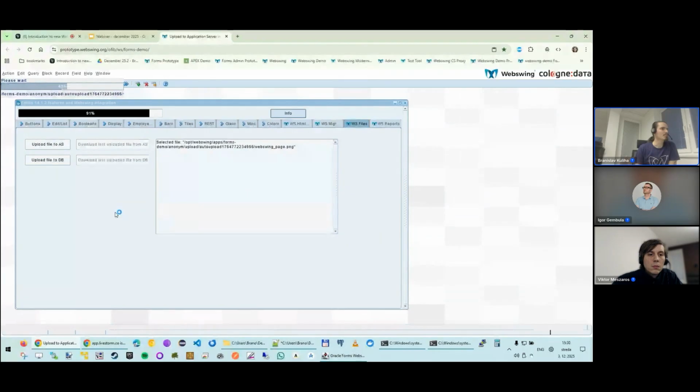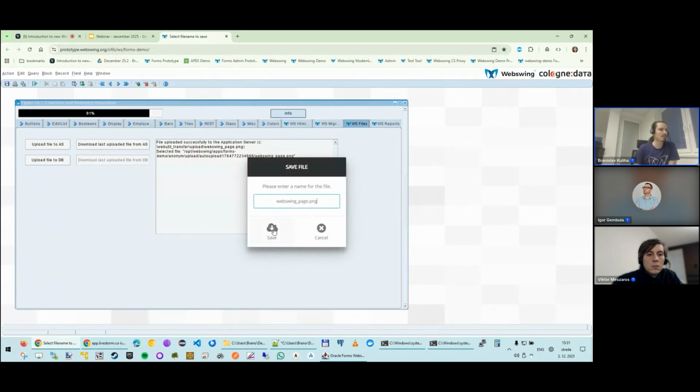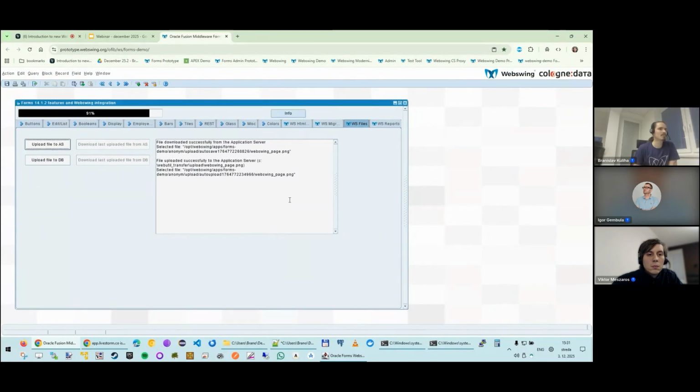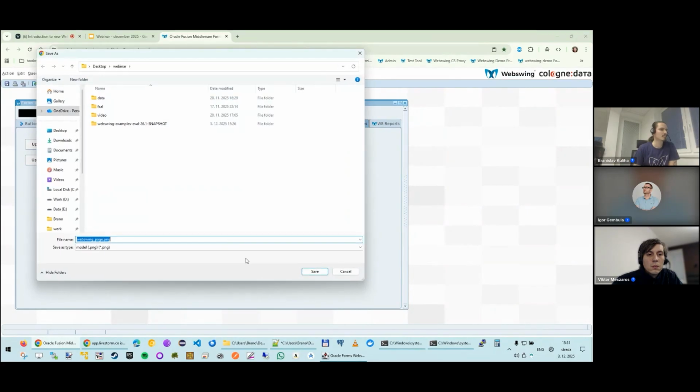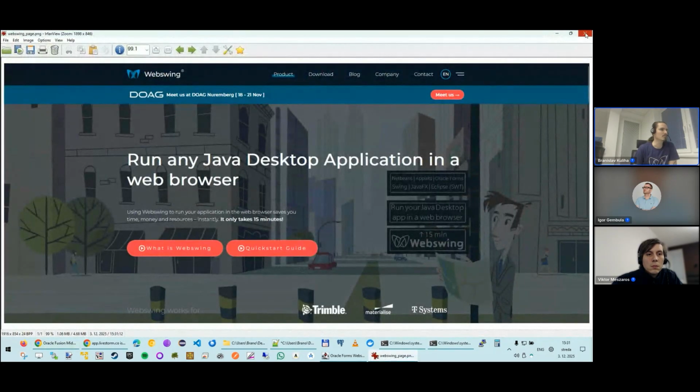In this example, we have Webswing server running on the prototype server, and Oracle Forms server is a different server, so it's uploaded twice. So now we see that it's uploaded in this folder, in this location, and we can download it back to our browser. Yes, so we can save it. Yes, and it was downloaded.